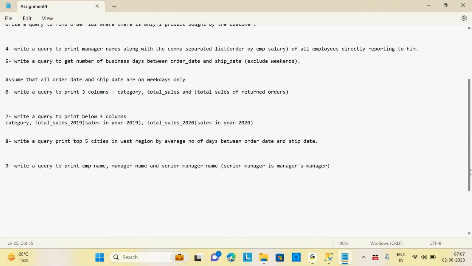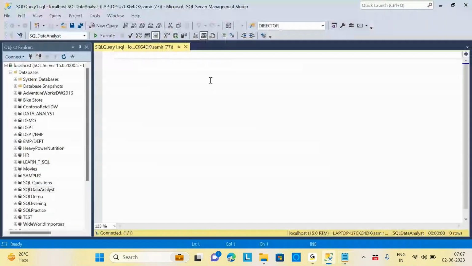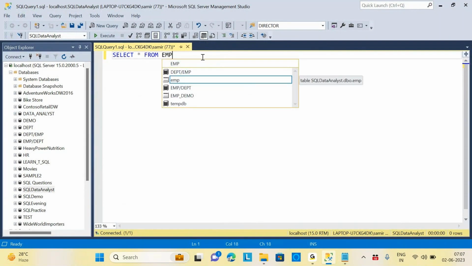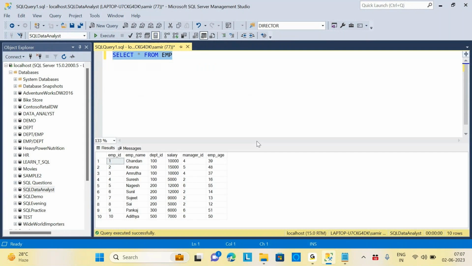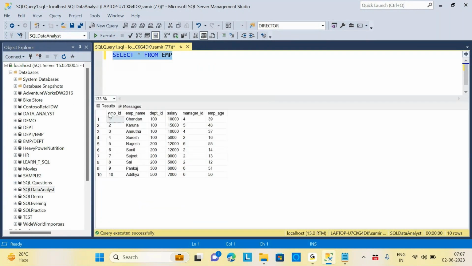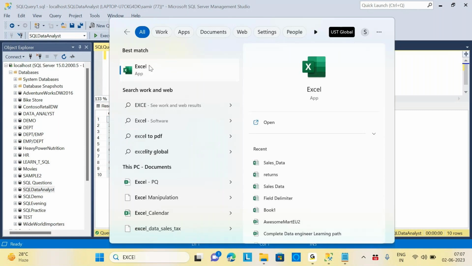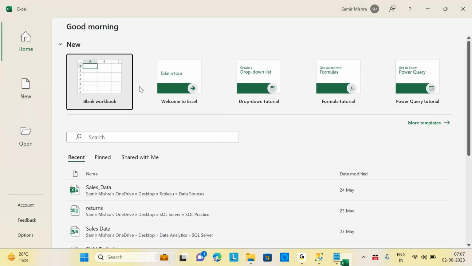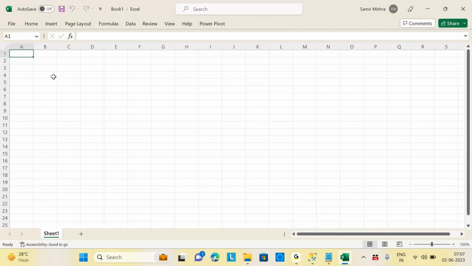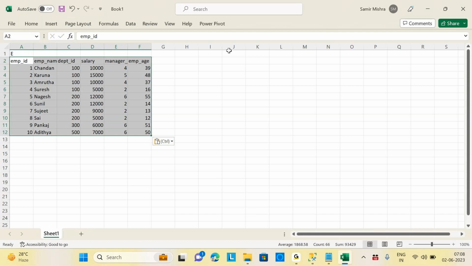How do I get the senior manager? Okay, I'll give you a brief. You can still try. So this is your employee table, Employee, right? Let's say this is your E1.